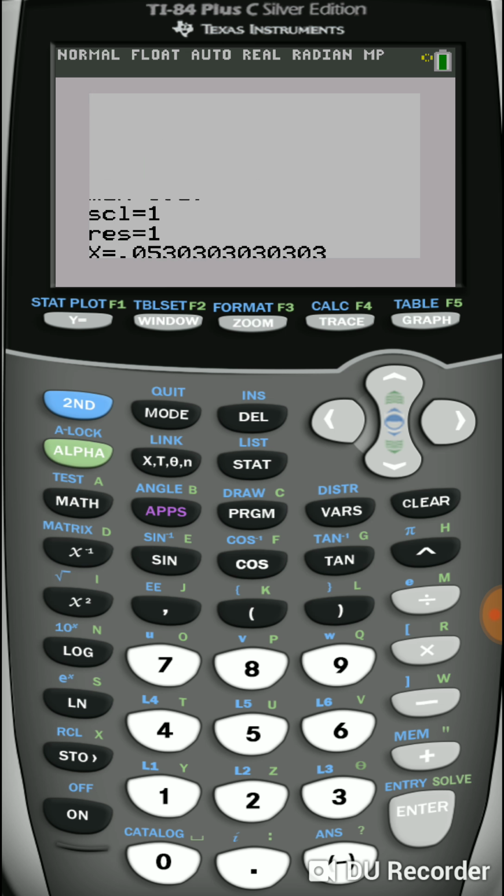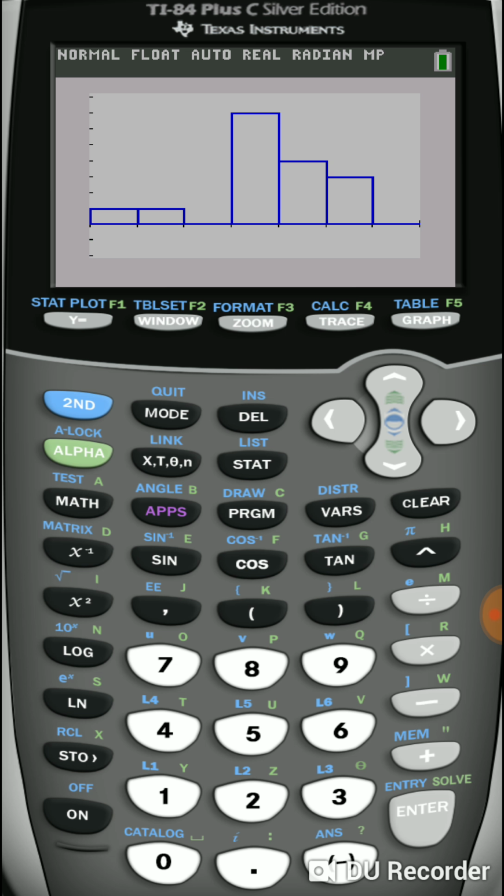Then I'm going to go back and hit graph again. And now, if you hit the trace button, it'll tell you what you're looking at. So this is telling us that the first bin runs from values of 64 up to 66, and that there's one value in that range, one in the next range, none in the third, and 7 in the fourth. Okay, so that's how you make a histogram.